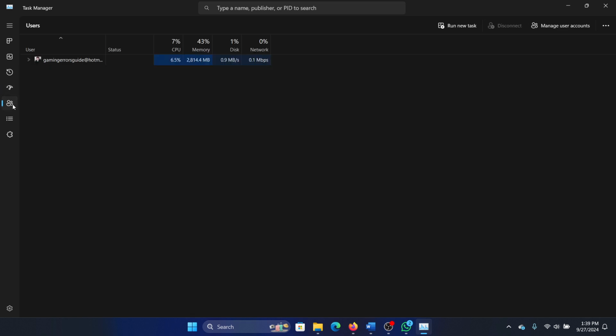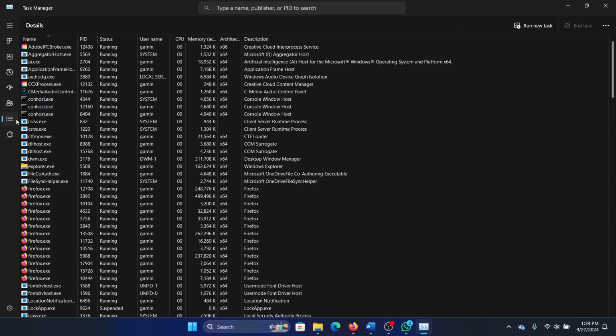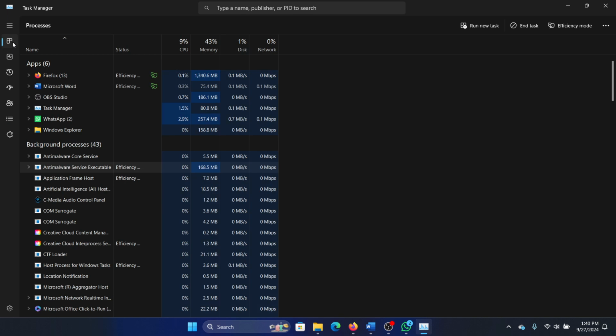And then you can go to the next tab for the users to see the users which are logged in and which user is using how much CPU. After this you can get the details. The details are the same as the processes, but these details are static. The ones in the processes tab were dynamic details.